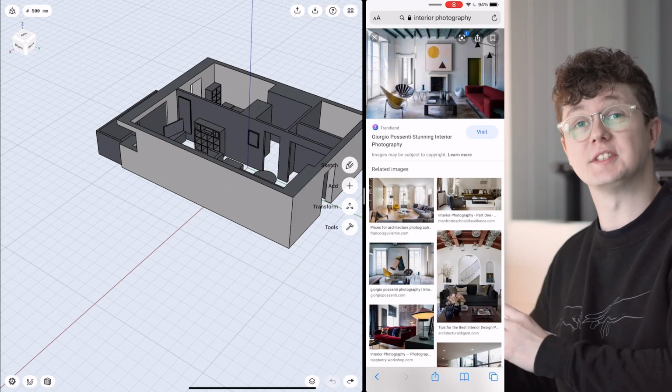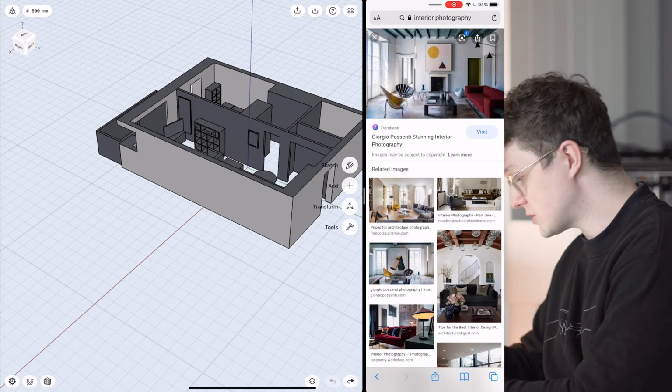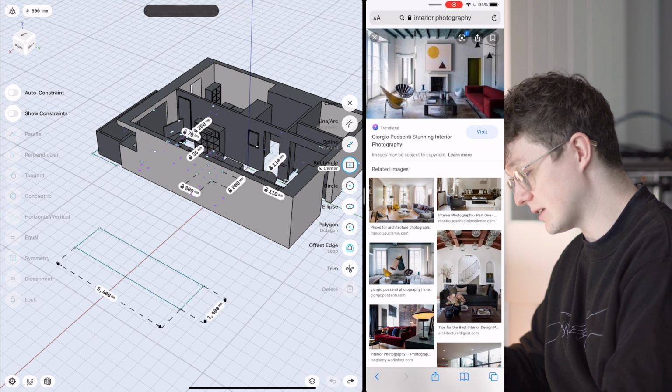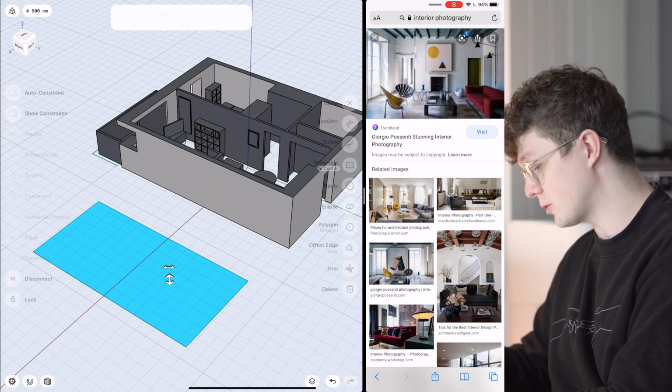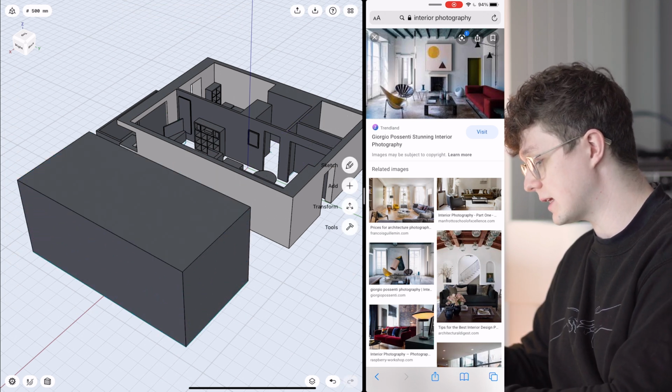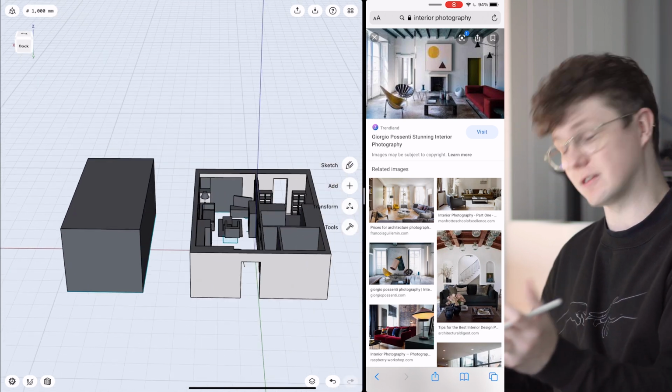KeyShot is the rendering engine which allows me to add materials and lighting and really makes the scene come to life. So it's super easy to sketch something like a box. That's essentially what a room is. Then I can just extrude it and we have ourselves a room.